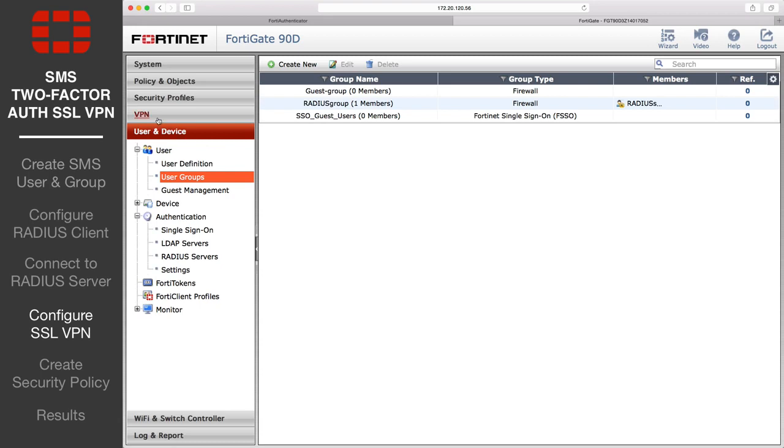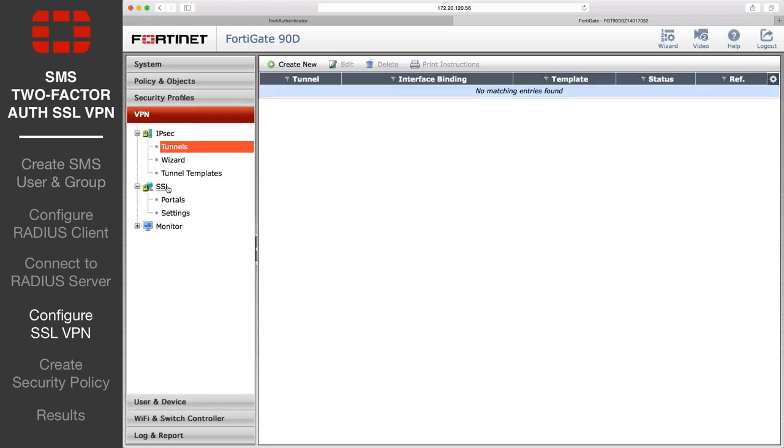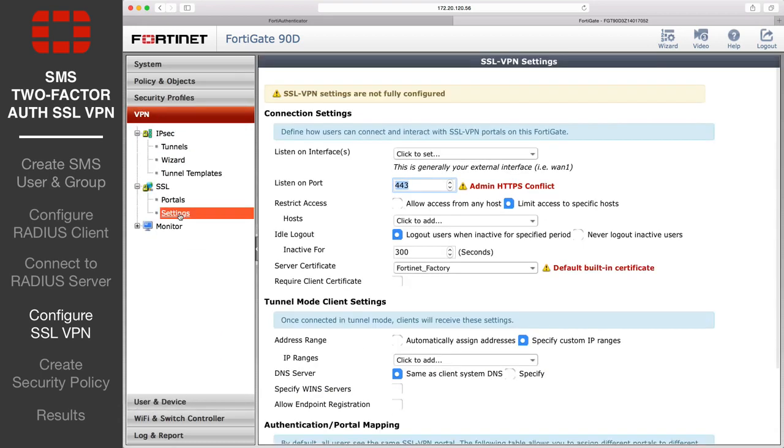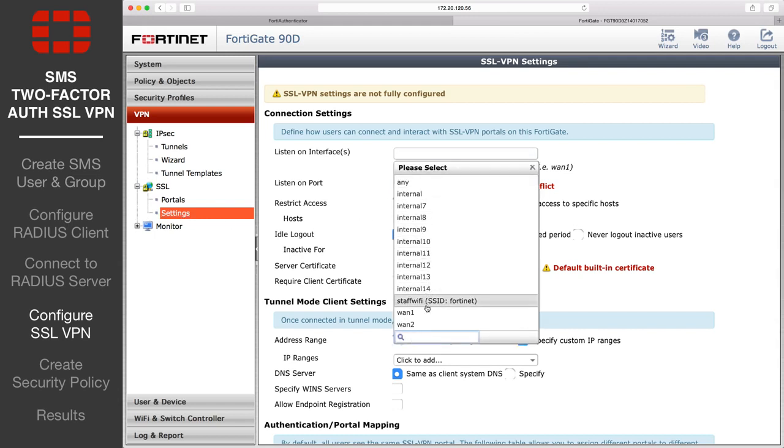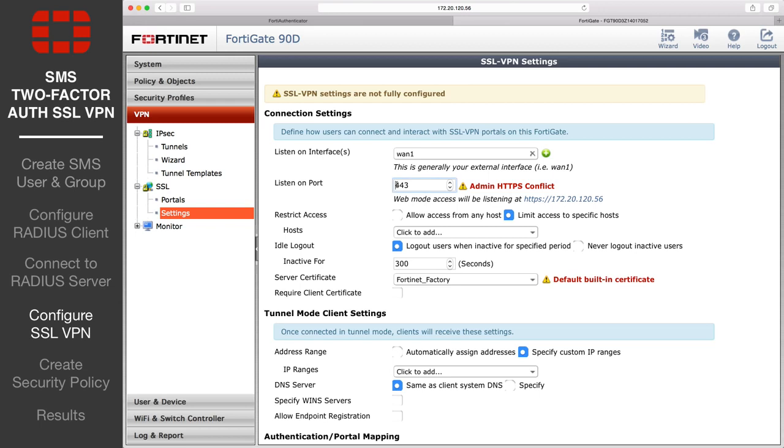Next, go to VPN, SSL, Settings. Under Connection Settings, set Listen On Interfaces to WAN 1, set Listen On Port to 10443, and enable Allow Access from any host.